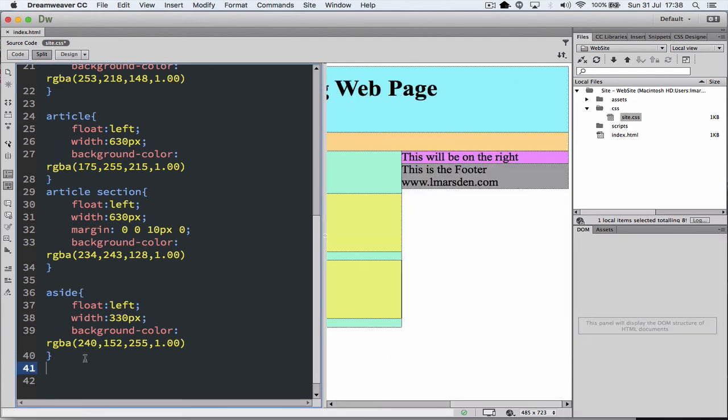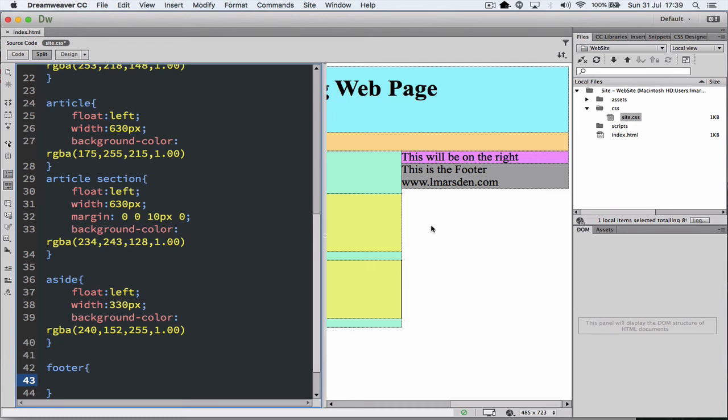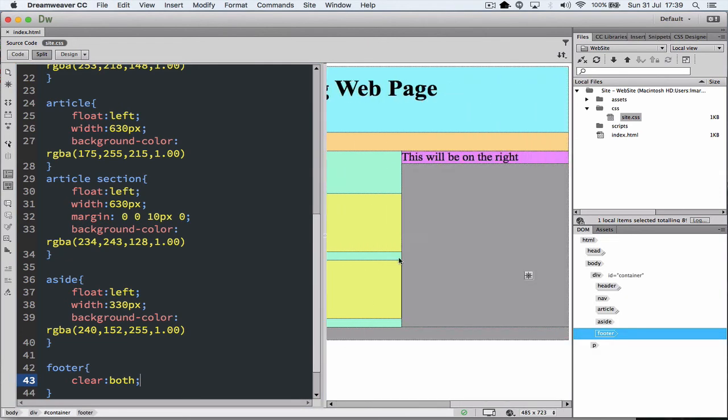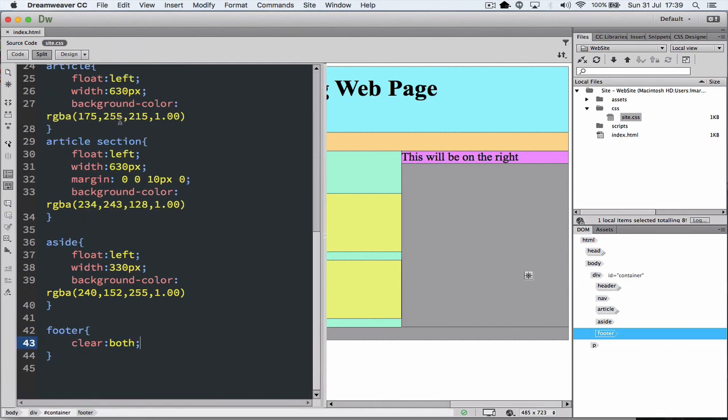Now the last container we need to deal with after we've done the aside is the footer. We need to place the footer back down the bottom. So once again we'll use the footer. The first thing we're going to do is remove all the conditions about the wrapping. So we're going to go clear and we're going to put both. When we click over here, you notice that the footer has now wrapped to the bottom. It's removed any of the other formatting that was previously there and goes back to the width of the container at the top.